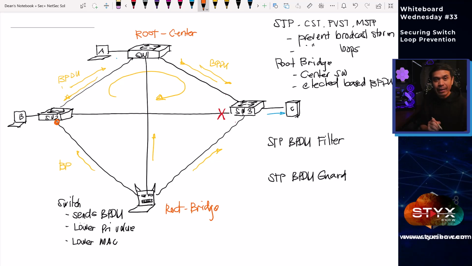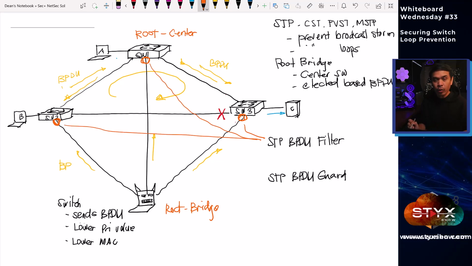on the non-active ports, meaning these ports where the attacker is connected to. These were inactive, these are just open ports. So all of these open ports, this is where you enable BPDU filter or BPDU guard. Okay, so let me highlight this port, this port, and this port, and any other open ports or inactive ports. This is where you configure BPDU filter or BPDU guard.